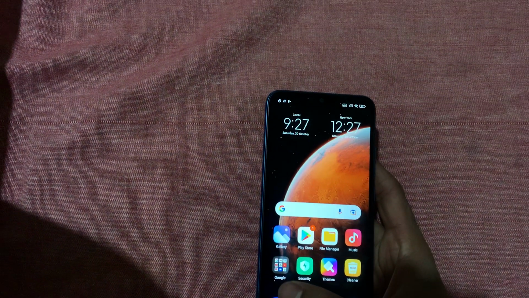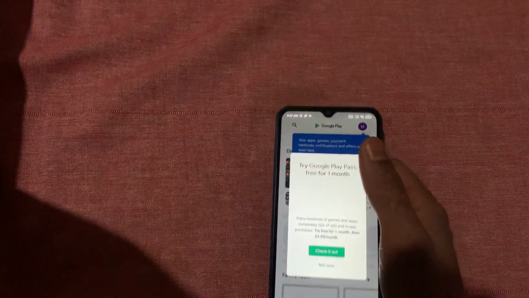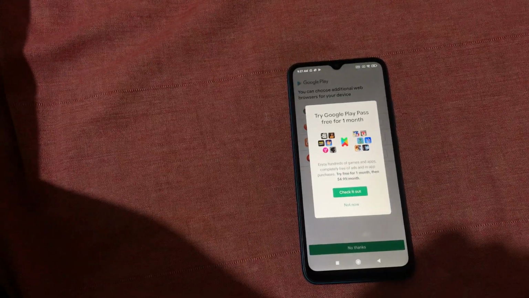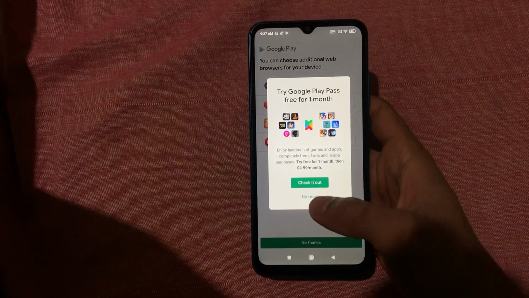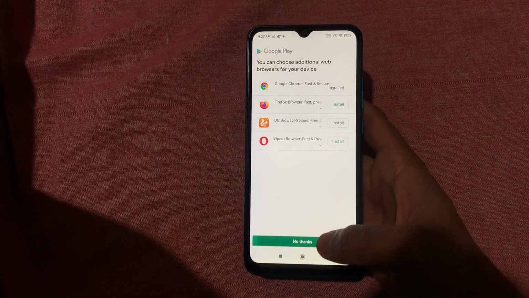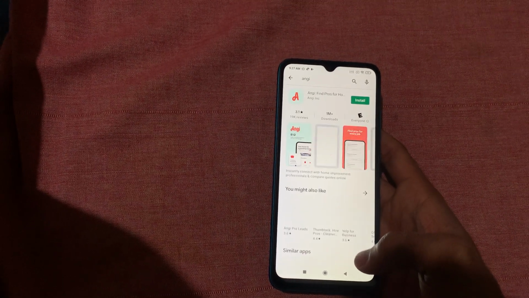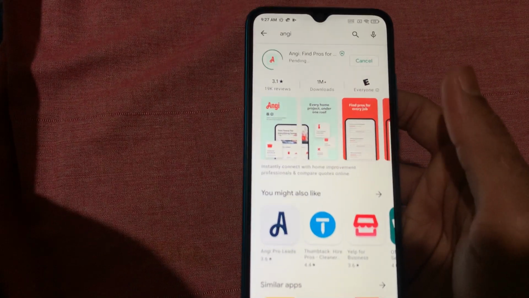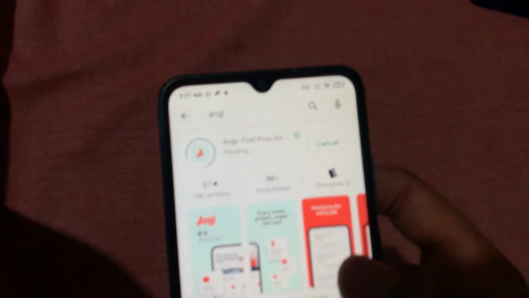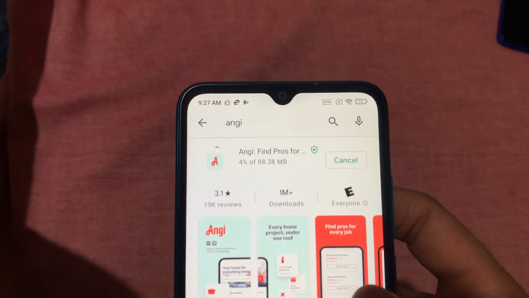If you have App Store, hit on App Store. Wait for a second, guys. Not now. No thanks. Hit on it and click Angi app. You see. Install it and wait for a second. Let's zoom a little bit. Let's focus here. Yeah, it's downloading.